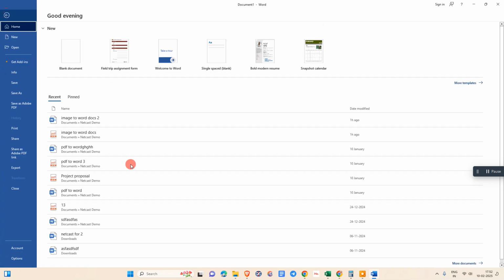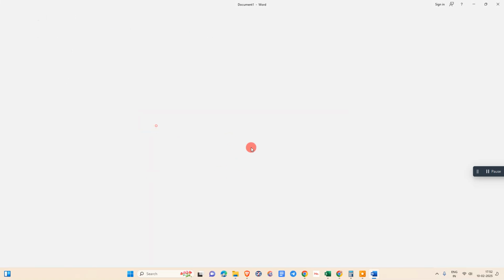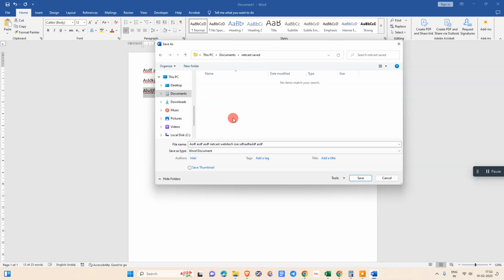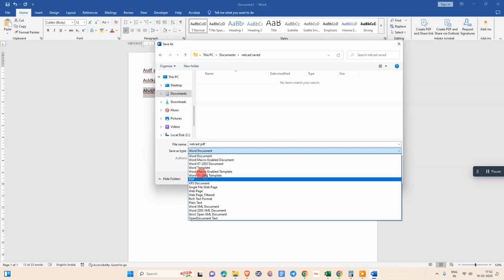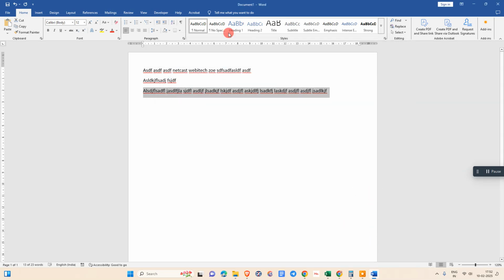Then just go to File, go to Export, change the file type, go to Save As, and here select the location where you want to save. I just created one folder for this document. Now just rename the document like this. Now go to Save as type and select PDF, then this file will be saved as a PDF. Just click Save.